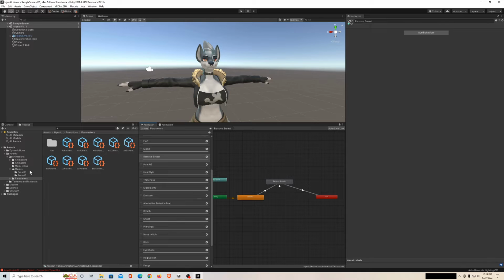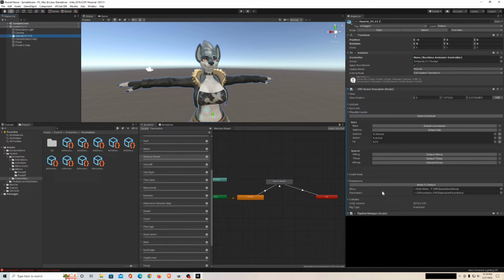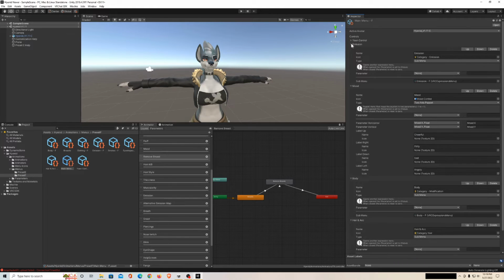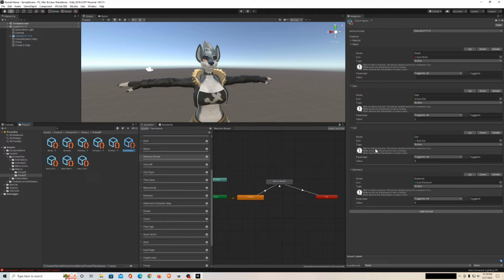Just as a quick thing to show for the menu, I go back to the character and the menu. For all of these, I utilize a button. So if I go to, which one did I have it set under? I'd have to go to one where it is. So the eyes. So here, I set them all to buttons that then just toggle the integer.